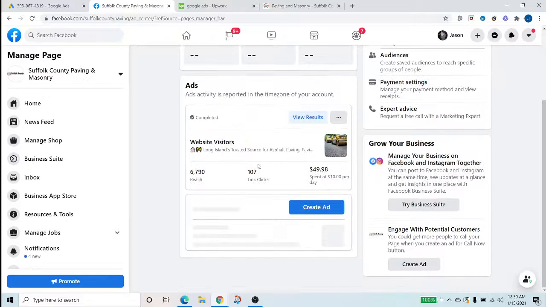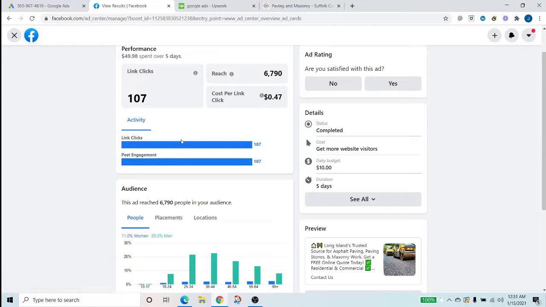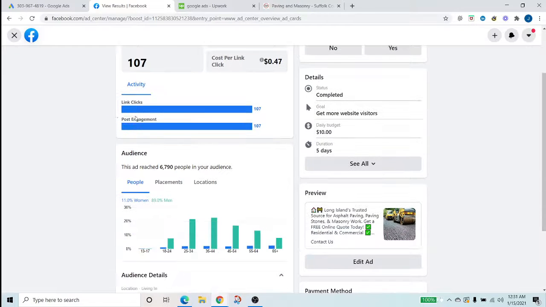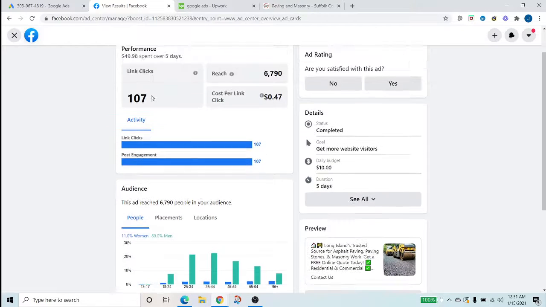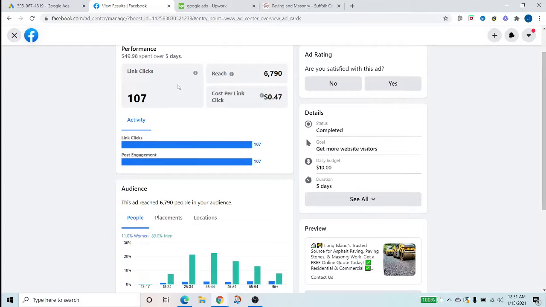One of our guys ran a small test ad, $50, got us 107 clicks, and it reached 6,700 people. It's not too bad. Once you look at the ads, you can look at the different stats of this stuff. This is behind the scenes here. You have 107 link clicks, 47 cents each. We spent $50 over 5 days for 107 clicks.